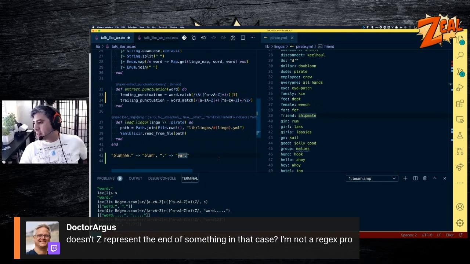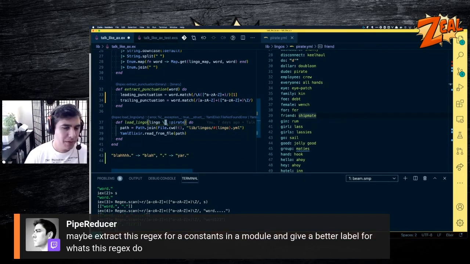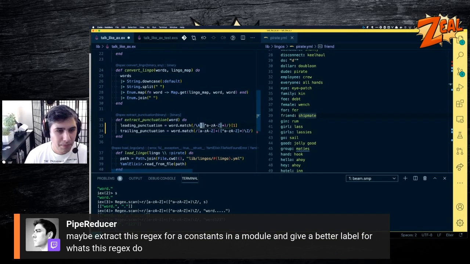And maybe extract this regex to a constant in a module and give a better label for what this regex does. Good idea. Yes, I will wholeheartedly agree with that, Pepper Reducer. That's what we're gonna do, and that's what we need to try to do right here. So let's start doing that. Let's extract out these regexes to be that way.